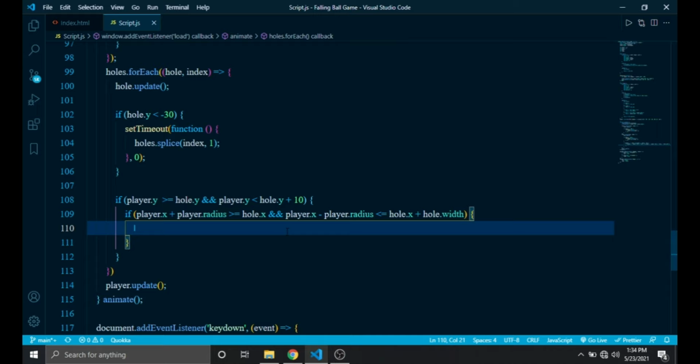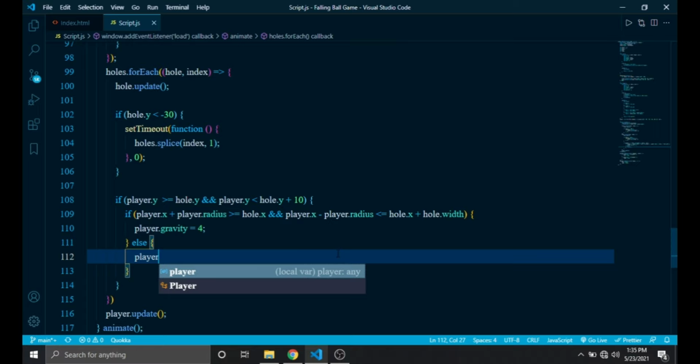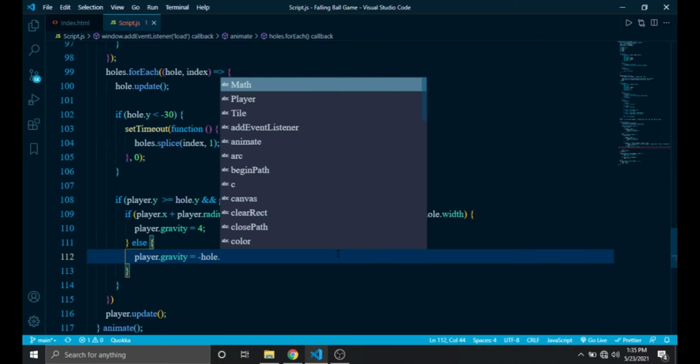Then what I want to do is, well, what this code is for, if the player is right inside the hole, like right above the hole, so what it should be doing is that its gravity, player.gravity is equal to, let it be 4, and else, that means if it's not above the hole, then the player.gravity is equal to minus hole.velocity maybe. Yeah, let's go and refresh.